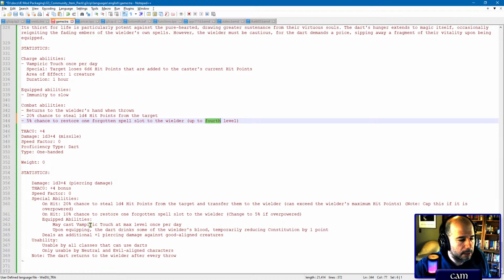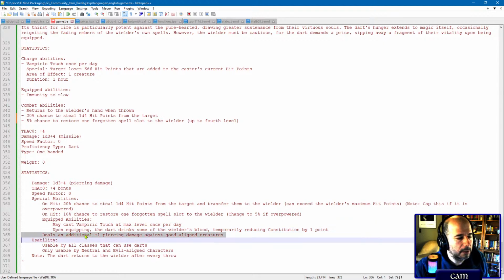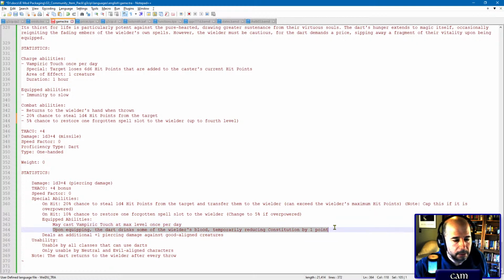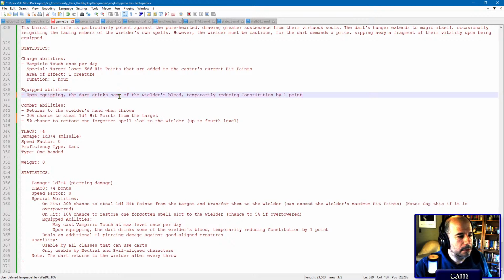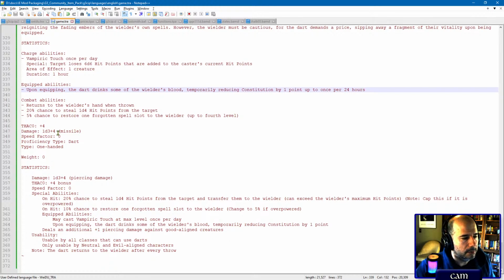We did the Vampiric Touch, and then the equipped ability. So this is going to be where we... Oh, and I missed this entirely. Additional 1 piercing damage against good land creatures. Okay, we'll get to that in 1 second. All right, and we'll say upon equipping the dart, drink some of the wielder's blood, up to once per 24 hours. So this isn't exactly what it does, but this is close enough for it to work. And then it does 1d3 plus 4, and then it's going to do an extra versus good targets.